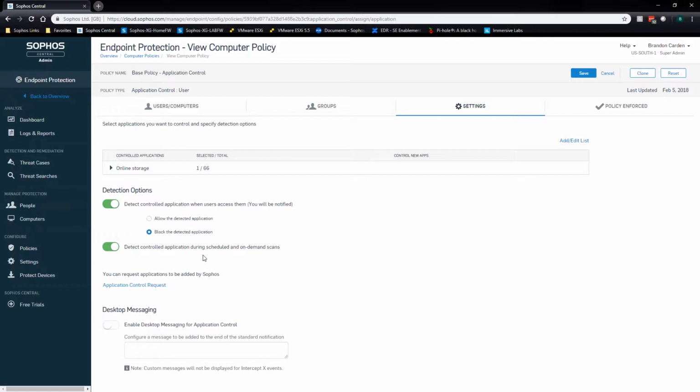If there are any applications that you wish to control that are not currently in our list, we do have the application control request section here. You can submit that application up to our Sophos team. They will go through and build a signature for it and then push that out. The time for that return varies, but there are other mitigations and things that we can do to assist as well.